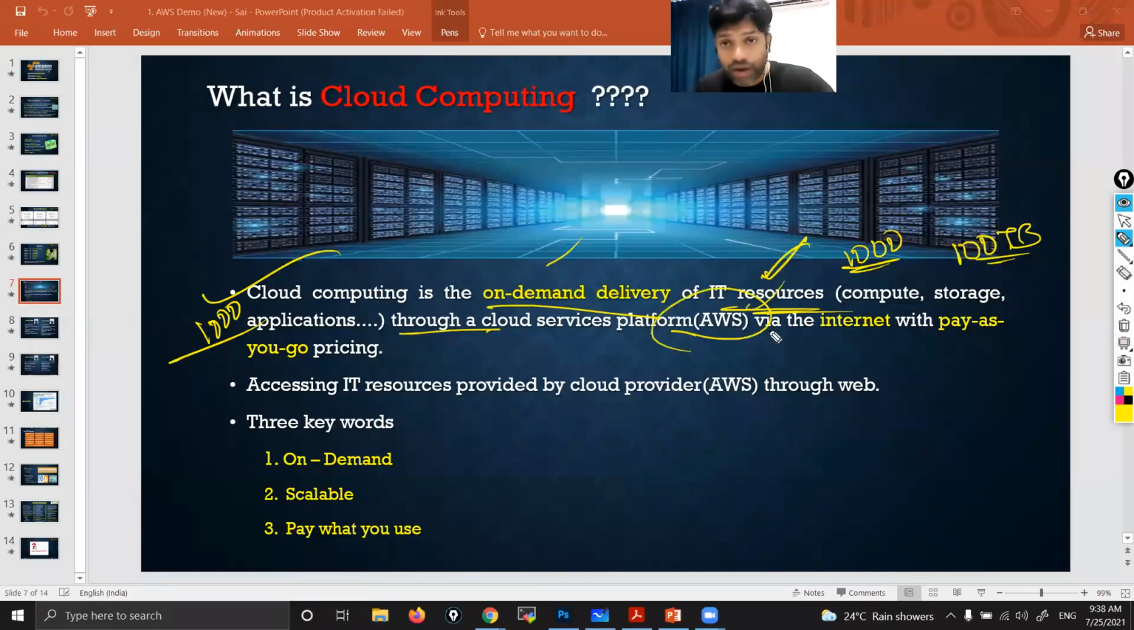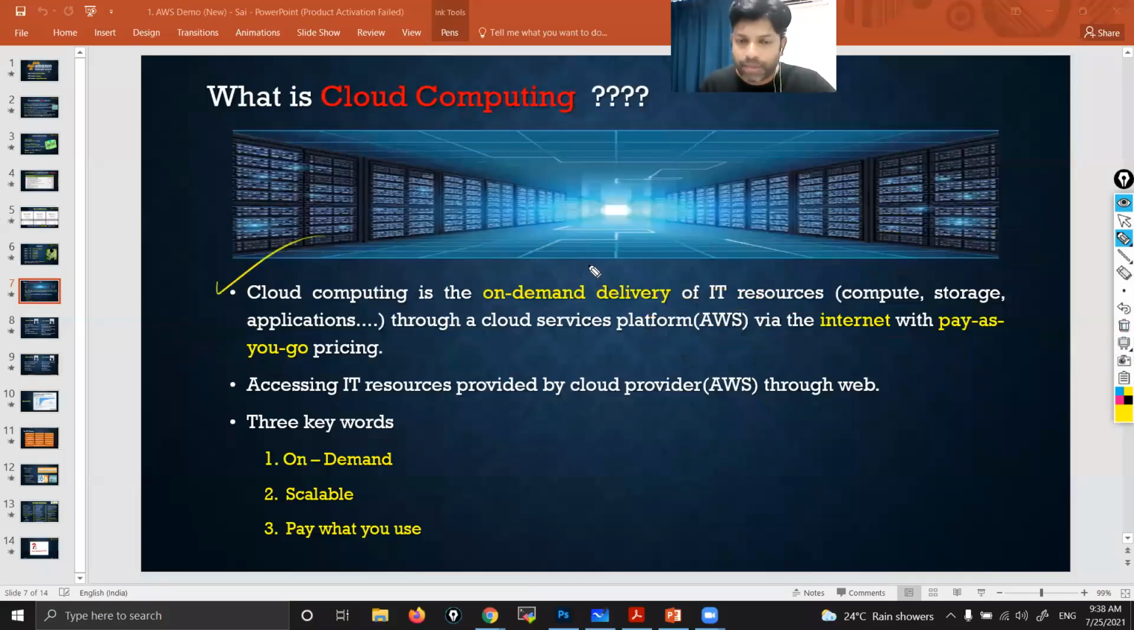So here our platform is AWS. That means AWS is providing these things to us via the internet. We use them through the internet with pay-as-you-go pricing. We pay for whatever we use. Got it? So cloud computing is the on-demand delivery of IT resources provided by AWS through the internet with pay-as-you-go pricing. If I would summarize this in a single line: accessing IT resources provided by AWS through the internet. You remember this much. That's it. Enough.